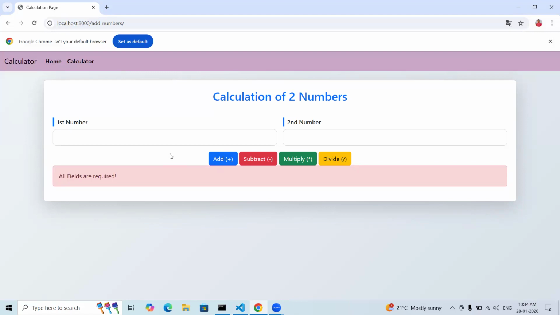Now I am giving values. I am giving 200, and I am giving the second number as 50. Then I am clicking on add. It shows the message addition of 200 and 50 is 250, because we know that if we add 50 to 200 then the result is 250. Now I am performing the subtract. It shows the result of subtracting 50 from 200 is 150, because we know that when we subtract 50 from 200, the result is 150. So it shows this message.